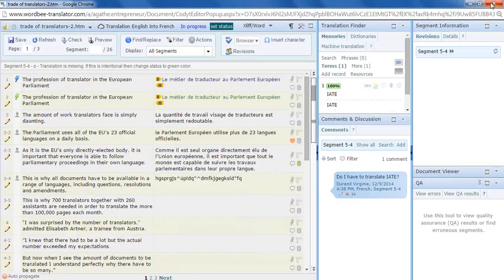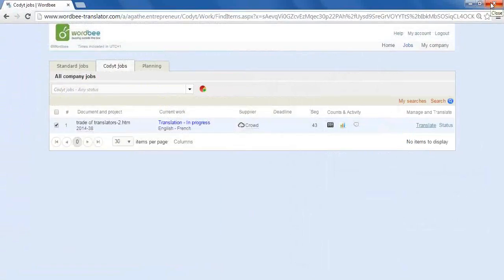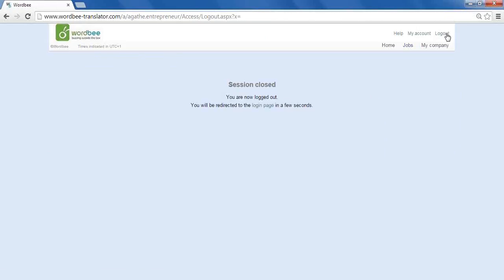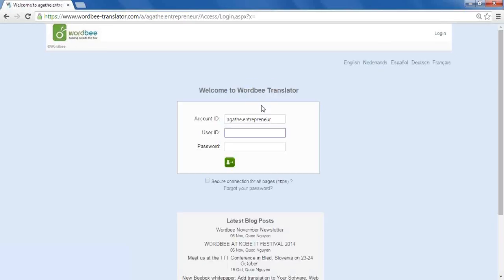So now I would like to show you as project manager how I can track the work progress and how I can see who has done what. Okay. So I will log out and connect again as project manager of the platform.